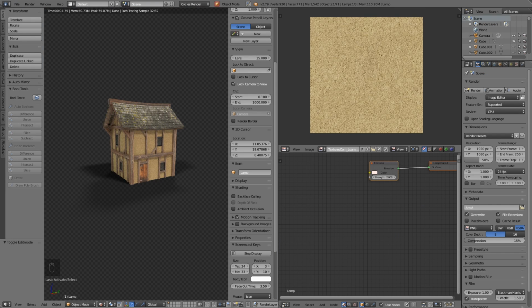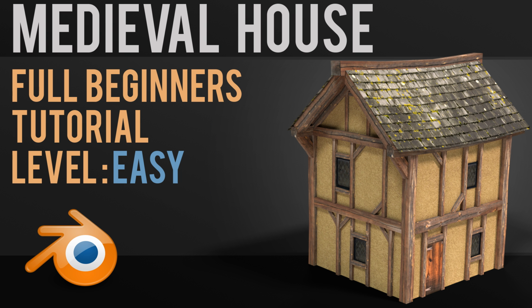So there we have it, a basic medieval house. I would encourage you, if you are able, to take this even further and maybe think about some levels, perhaps putting a brick base or a stone base to this. Find some reference images, find some unusual, interesting shapes, and take it to the next level.